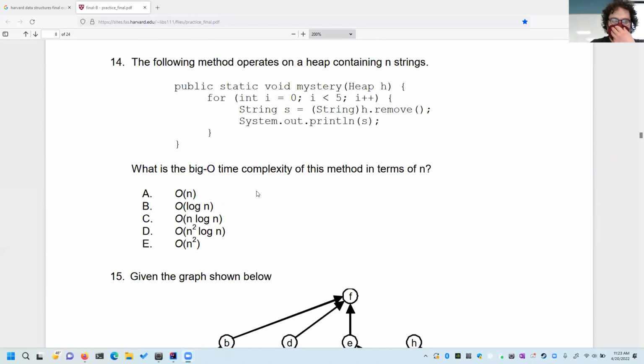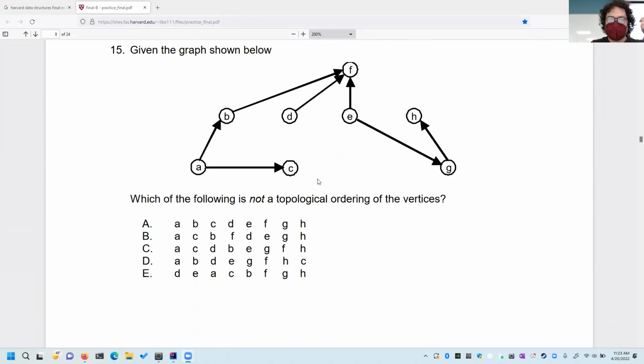Okay, so we've got heap, remove, what is the big O time complexity? Well, here we go, so we didn't do that. Topological sorting isn't on the exam, but it's good to know. Given this graph here, which of the following is not a topological ordering of the vertices? This might help you with the last homework that you might be working on, or you might be dropping it, which is totally okay. So topological ordering means basically prerequisites.